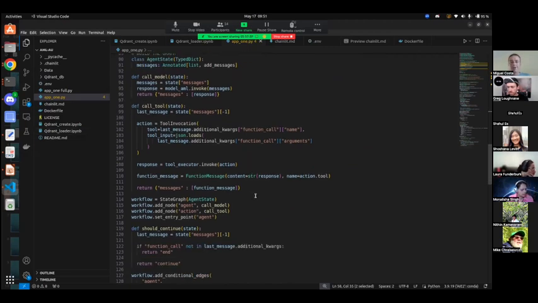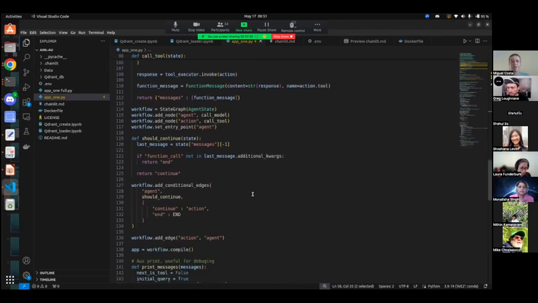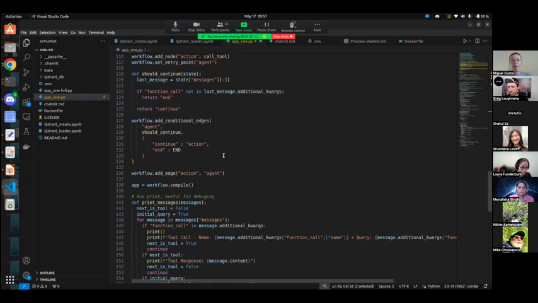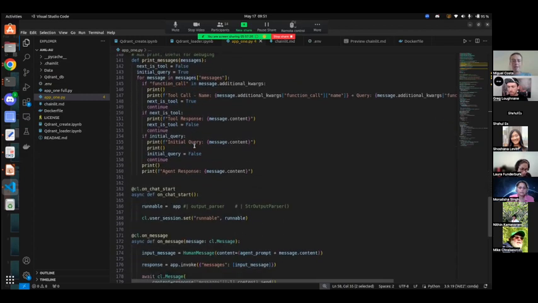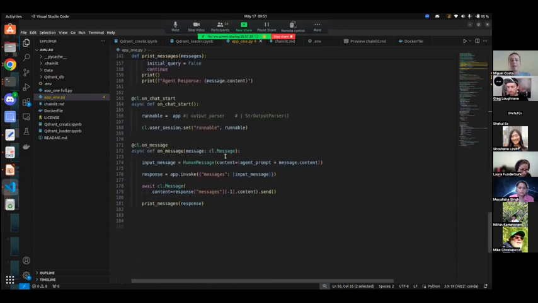We build the agent. We build the node with the agent and another with the action, and conditional edges. To have the flow chart, this is just an auxiliary message for debugging. And it's just this. That's why it is so simple, and that's why we don't have streaming here. Only when it finishes and gets the response, it will show the response on the screen.